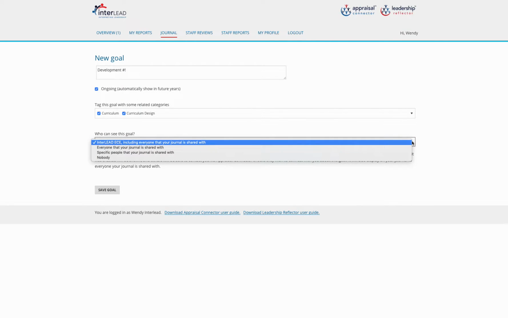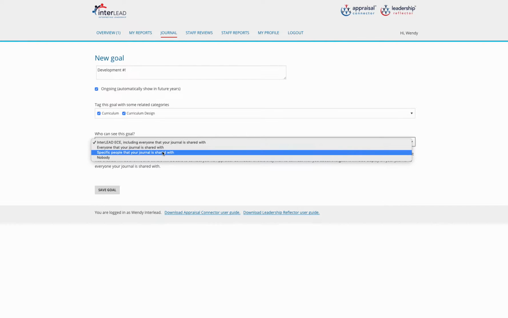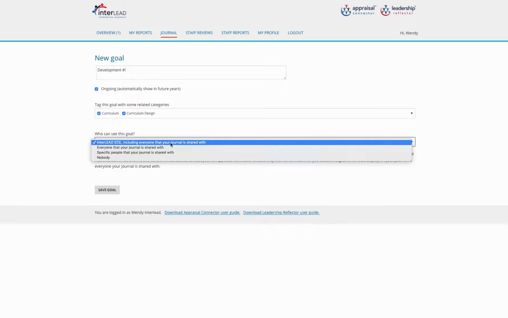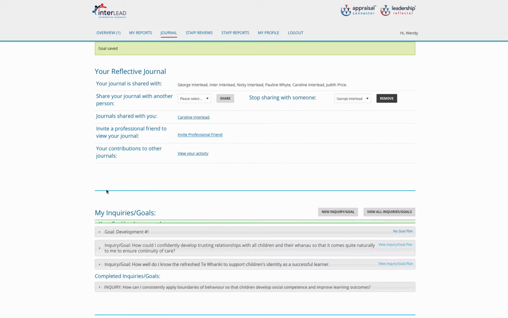You can then choose to share this goal across either your whole organisation or centre, just the people you've shared your journal with, just some people you've shared your journal with, or nobody. In this case, I'm going to share it across my organisation. And then we click Save Goal.